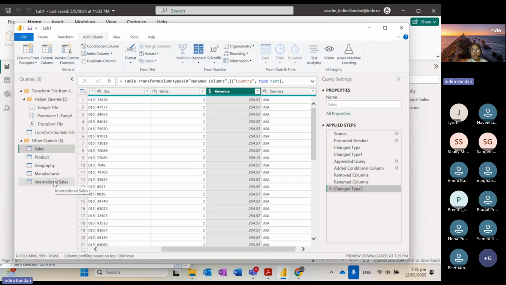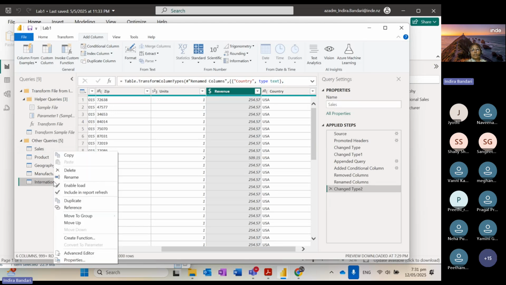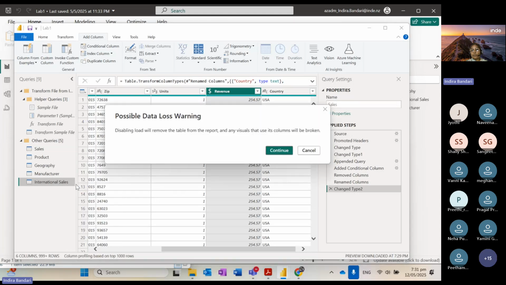Okay, so if you don't need it, what you can do is right click on the international sales table and then disable load. Click on it, because this is ticked already. If you click on it, then it will disable load. A possible data loss warning appears: disabling load will remove the table from the report. So you won't be seeing this table in the report in Power BI Desktop when you apply the changes.